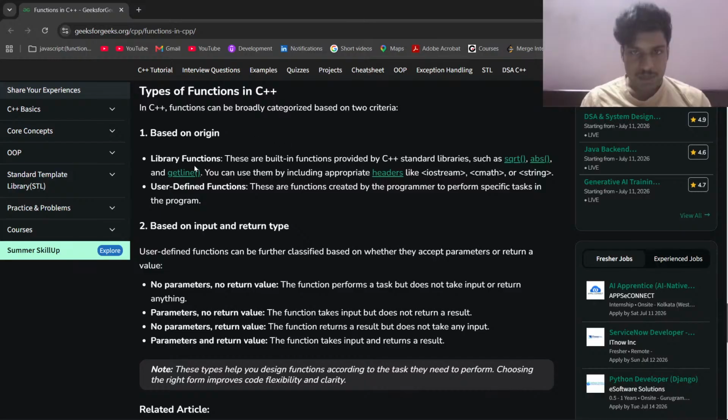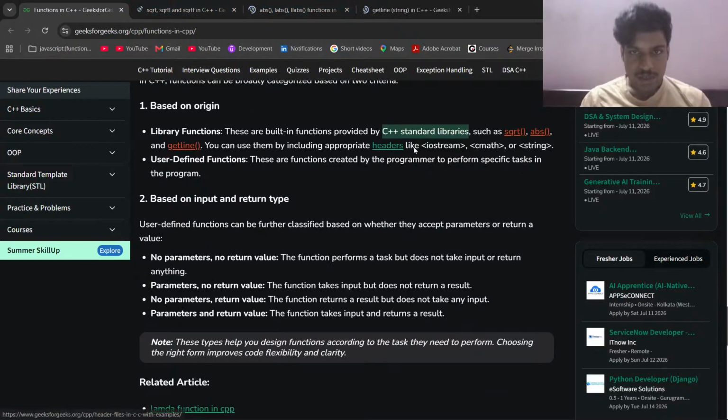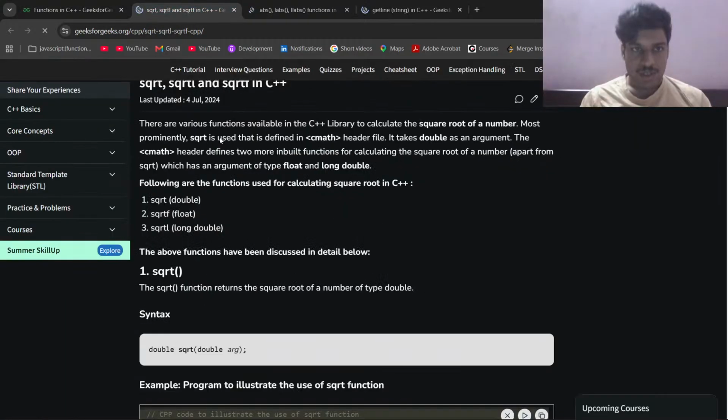All right, you have some types of functions. Library functions are built-in functions provided by C++ standard libraries such as sqrt, abs, getline. You can use them by including appropriate headers like iostream, cmath, or string. User-defined functions are functions created by the programmer to perform tasks. Okay, we know that. So some are predefined and some are user defined.